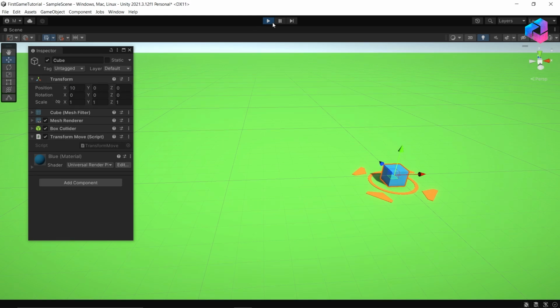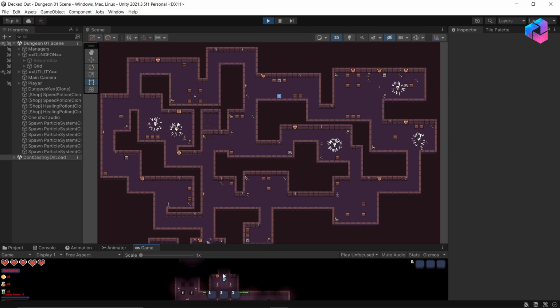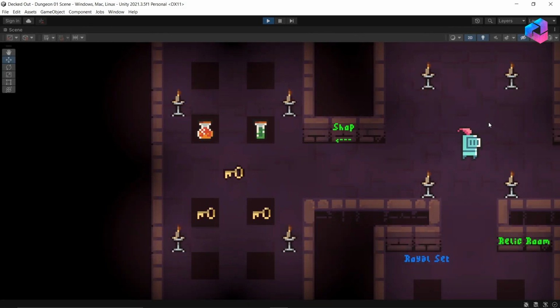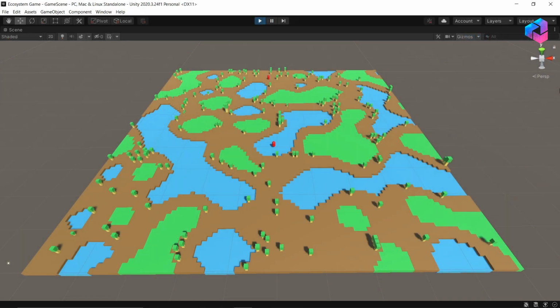So this is only really useful if you need to set your game object to a position and have it be there instantly. Say you're spawning some enemies and you need them to go to that position immediately, or you're moving the player to a new position. Maybe he went through a teleporter or something like that.